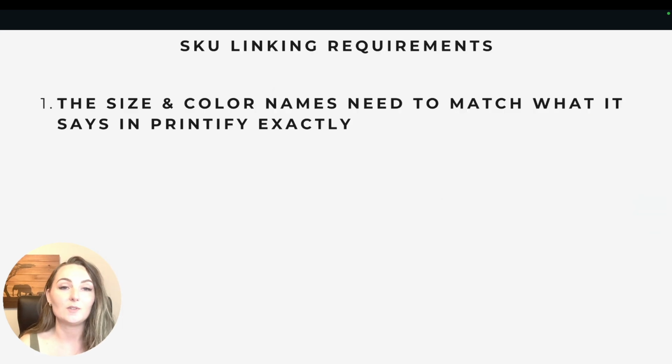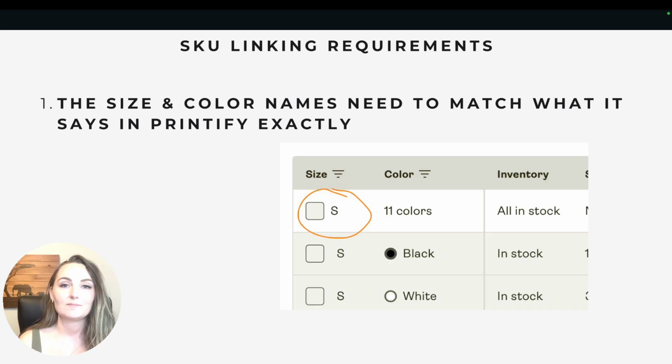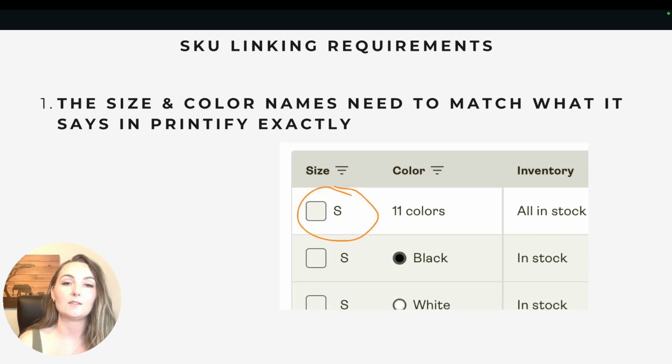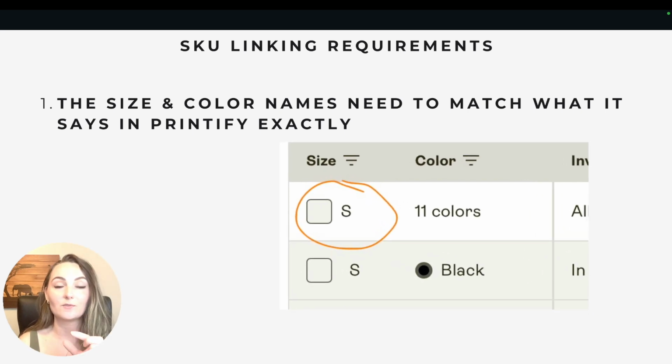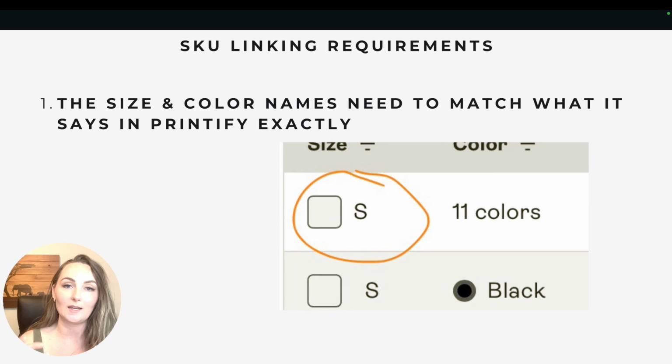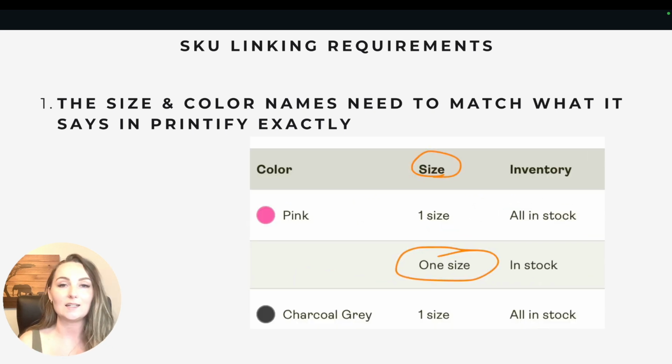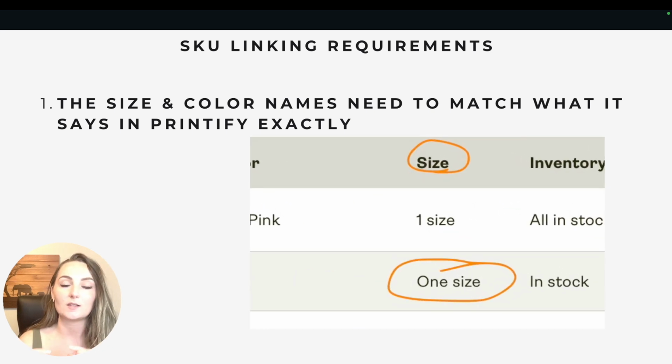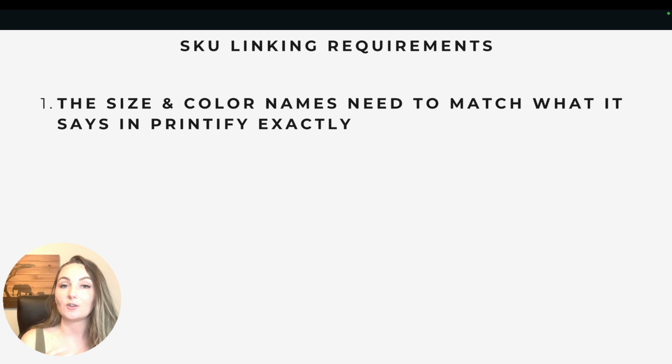The only things that you need to know about the SKU Linking requirements is that the size and color names need to match what it says in Printify exactly. So if in Printify for shirts, it usually has like the letter S for small, not the word small written out. If you're selling hats, it needs to say one size for the size of the hat. For the color, you do need to make sure to spell those correctly.